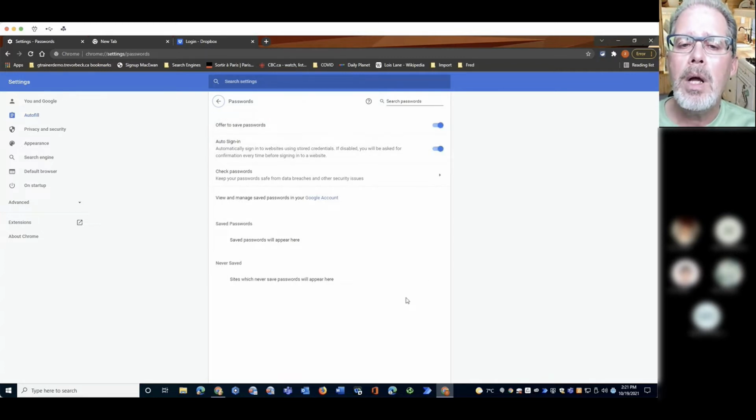So sometimes you may want to say offer to save passwords or automatically sign in. It's up to you. I personally use 1Password as a password manager rather than Chrome, just my personal preference because I get more features out of it. So I actually turn off offer to save passwords because I want my password manager to look after that. But there's nothing wrong with using Chrome and storing stuff in there.